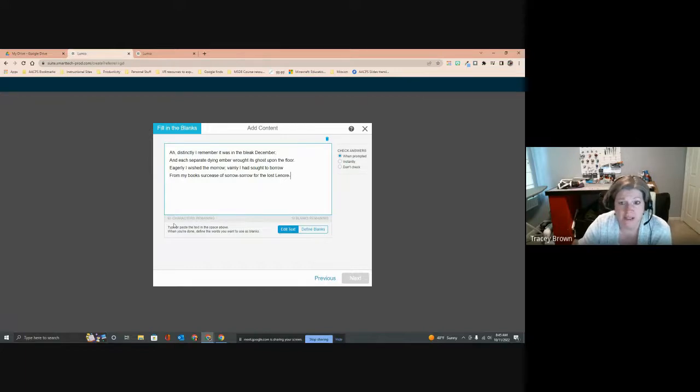One thing I would like to point out with the fill in the blanks is you are limited in the number of characters and the number of blanks that you can have. So you'll want to be thoughtful about the text that you're putting up there. You can see that I've added here a chunk of text from Edgar Allan Poe's The Raven, and it tells me right now that I have exactly 61 characters remaining. So if I add more than that, it blanks them out. It doesn't add them to the activity for the students to see.